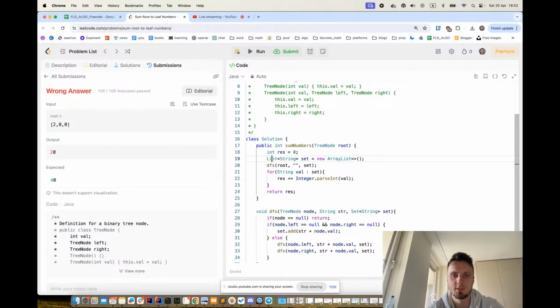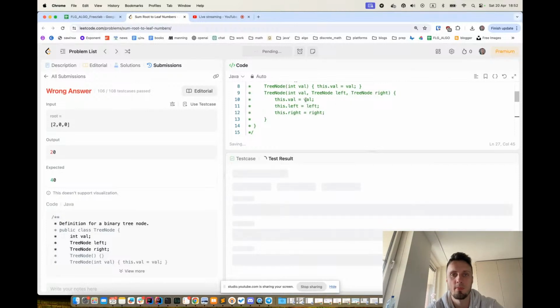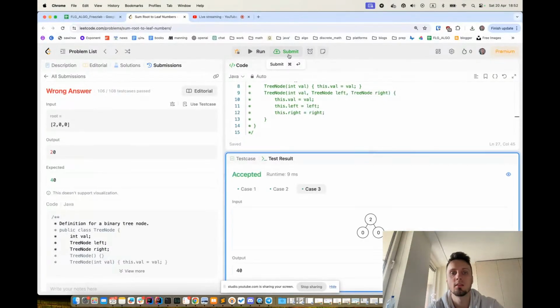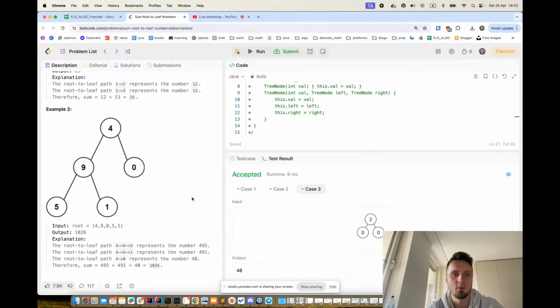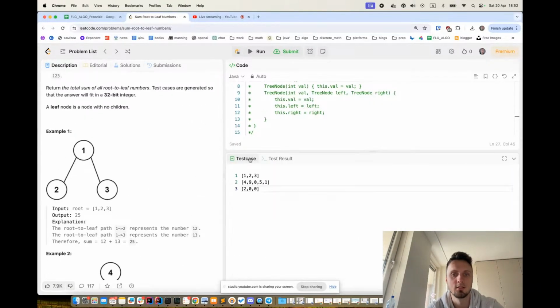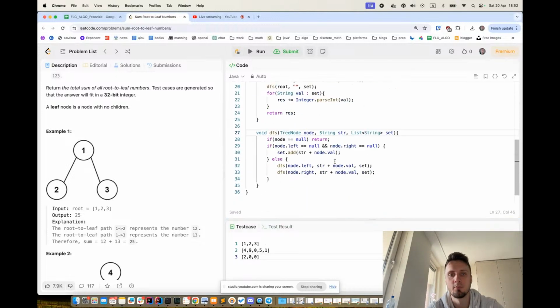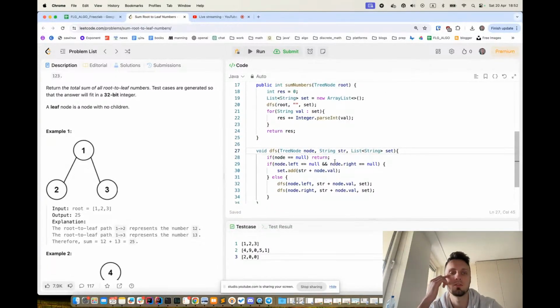All right, so now it should work. Run and submit. Okay, so it works, but it's very slow. So actually, I think that probably we need to do something different, not with string concatenation, but with another option.